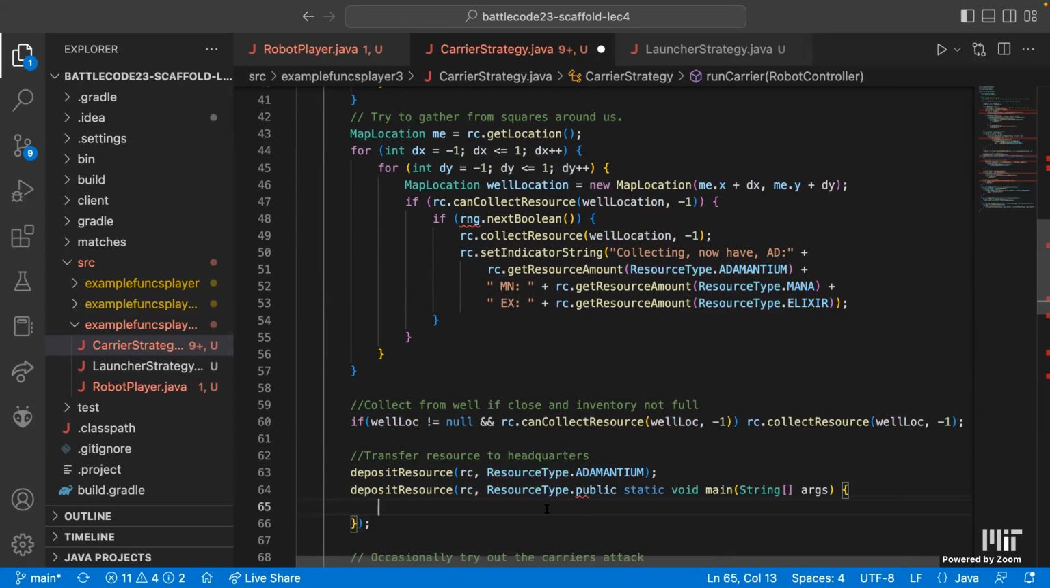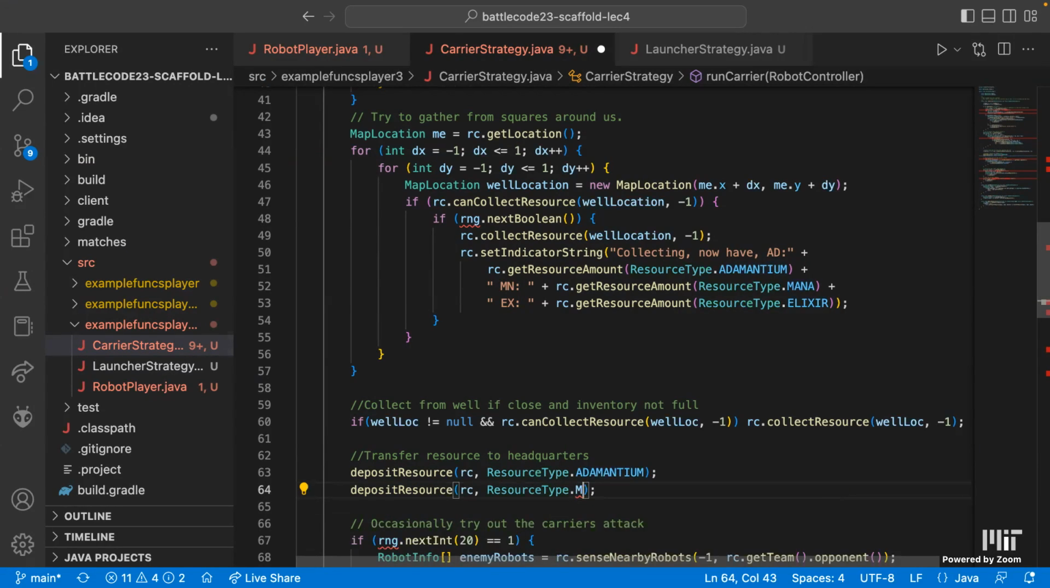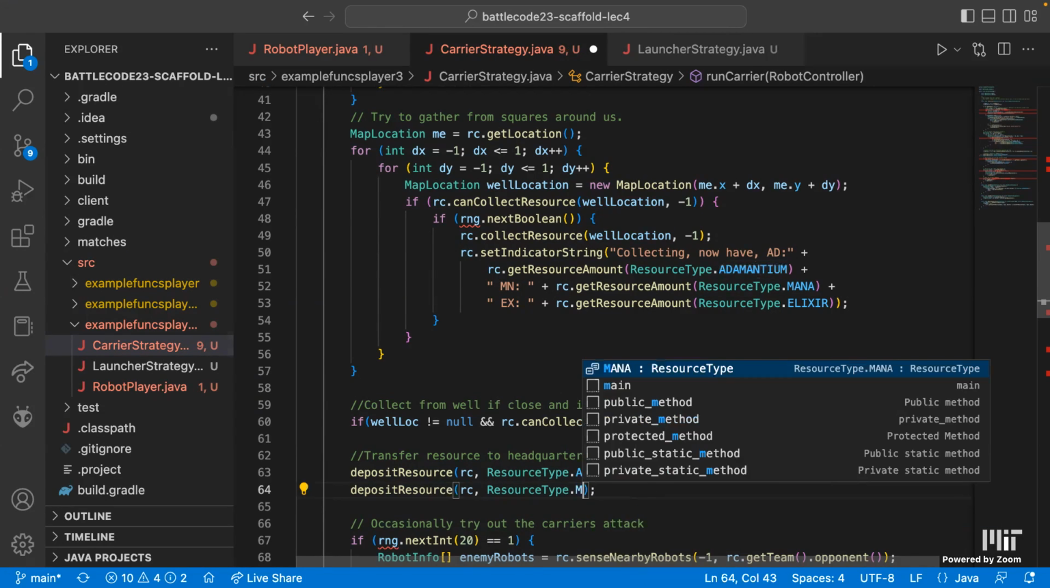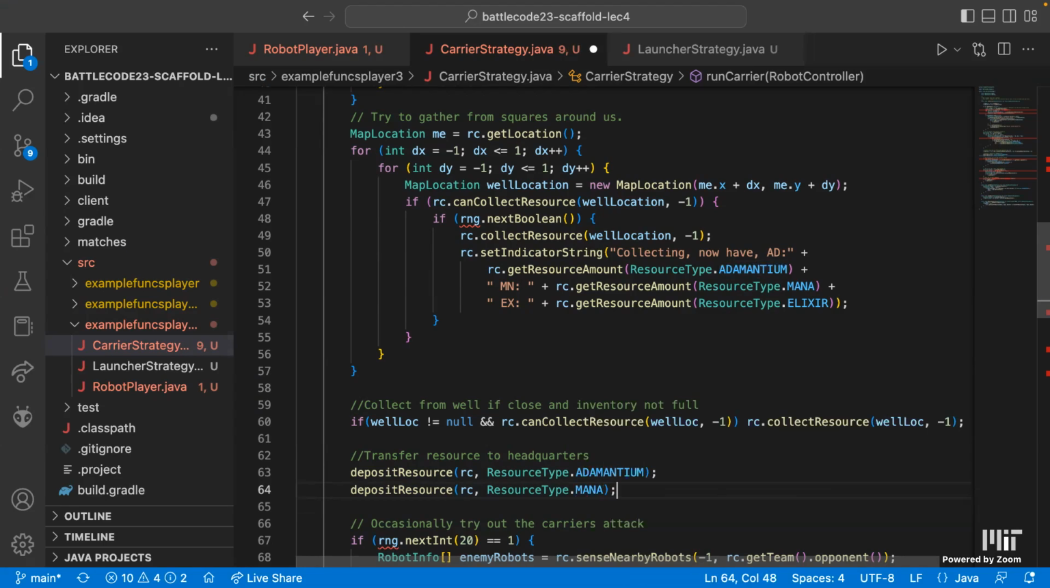Oh no. Okay, here is where sometimes your IDE will get in the way and autocomplete some absolutely outrageous thing. I don't even know what that was. Anyway, I'm just going to leave Elixir out for now because we're not going to actually use Elixir with this bot because that's too advanced for us today. So yeah, just adamantium and mana is good.